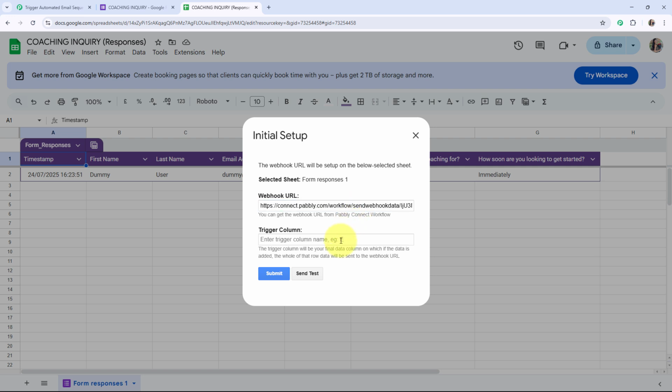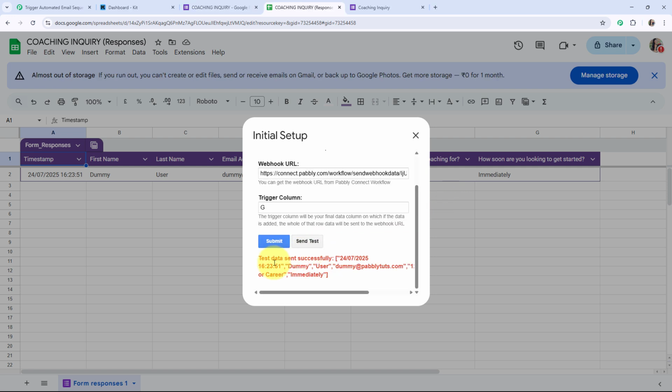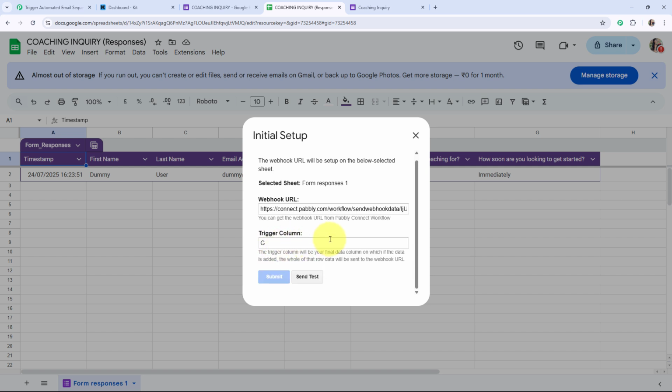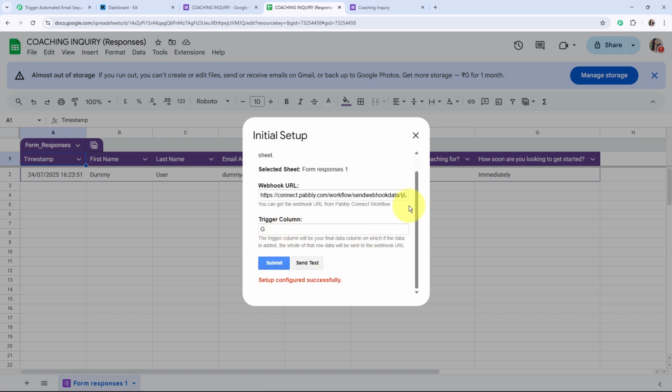And after that, we have this trigger column. Here we have to add the trigger column which will be a final data column on which, if the data is added, the whole row will be sent to the webhook URL. So I will choose the column as G, as that is my last column over here in the Google Sheet. Now I will click on this send test. Now here as you can see, test data sent successfully. Now I will click on the submit button, and here you can see setup configured successfully.